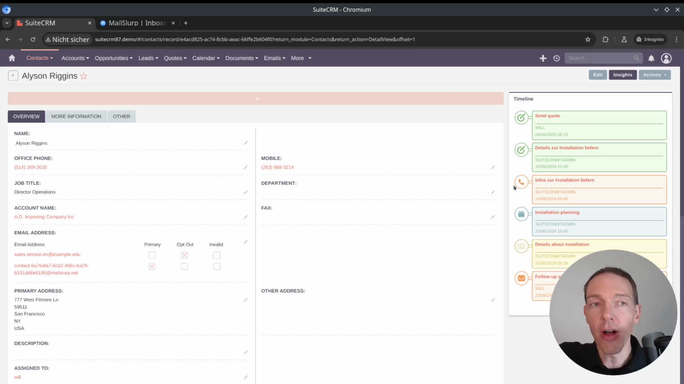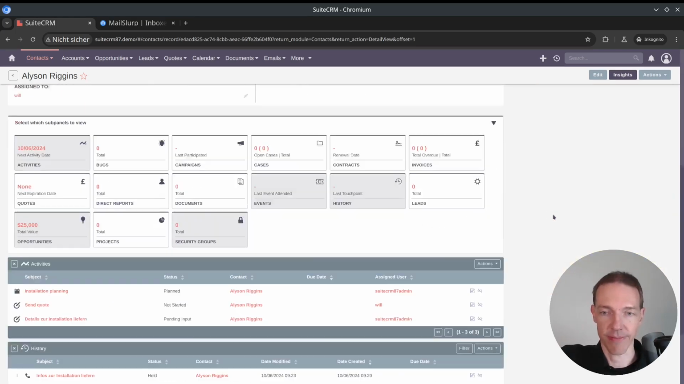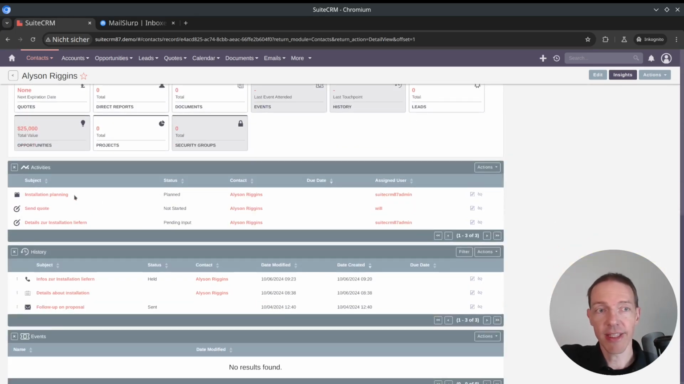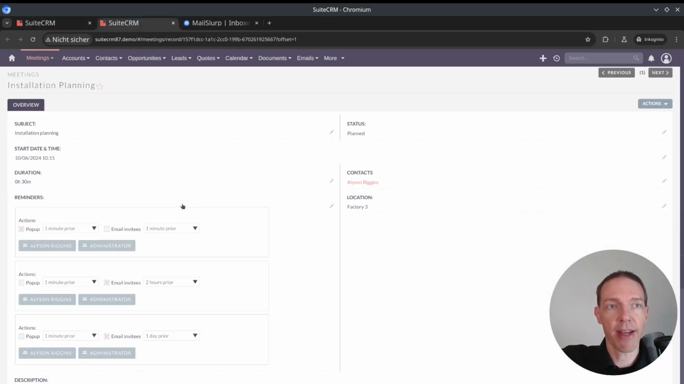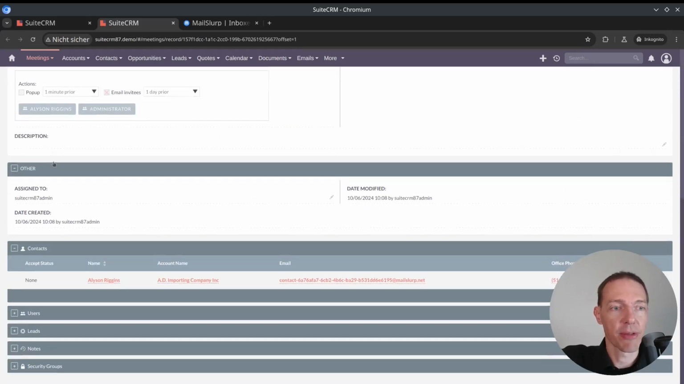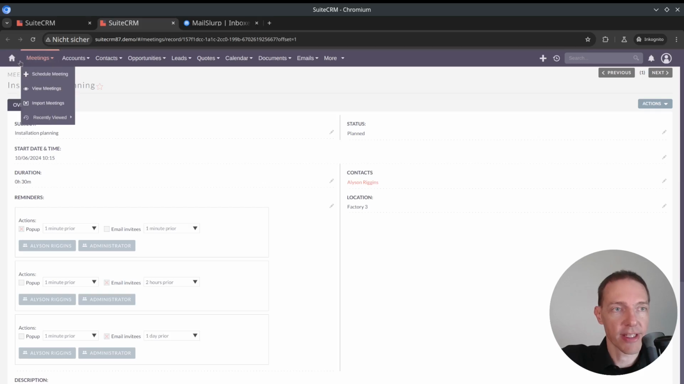But overall, we will be redirected back to our contact record. You will see the installation planning here as well, in another color, to make it very visible and obvious that there have been several activities going on with this person. Additionally, if you click on the installation planning, on the meeting itself, you will be able to see this one here as well. So accepted status is currently none. She did not accept it.